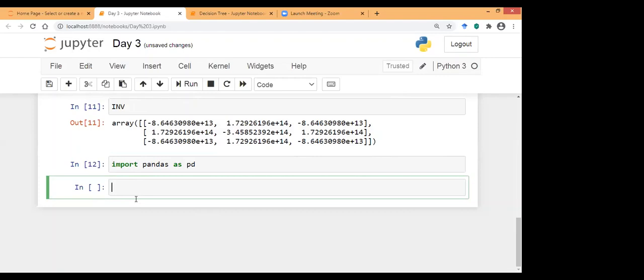So if I wanted to read some content from an Excel file, initially I've created an Excel file called CT dataset.